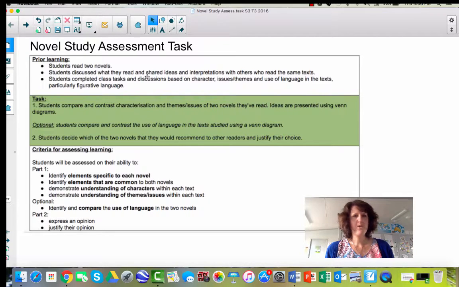You've talked about what you've read, you've shared your ideas with others who've read the same text as you, and you've completed class tasks and discussions based on character, issues and themes, and use of language in the text, especially figurative language. Your assessment task today is to compare and contrast characterization and themes and issues of the 2 novels that you've read. And you're going to use Venn diagrams to do that.